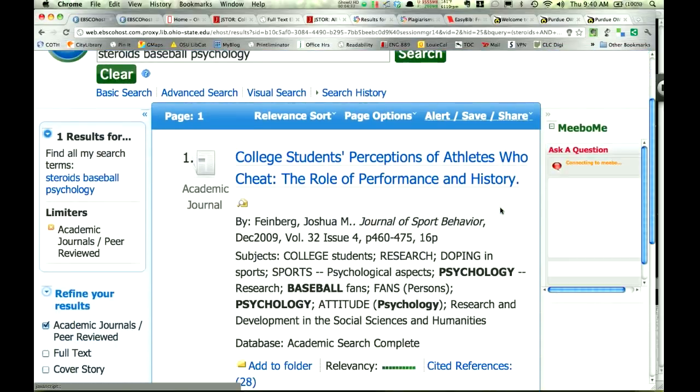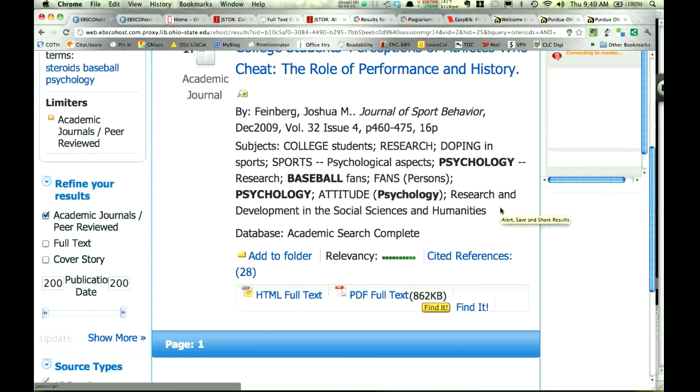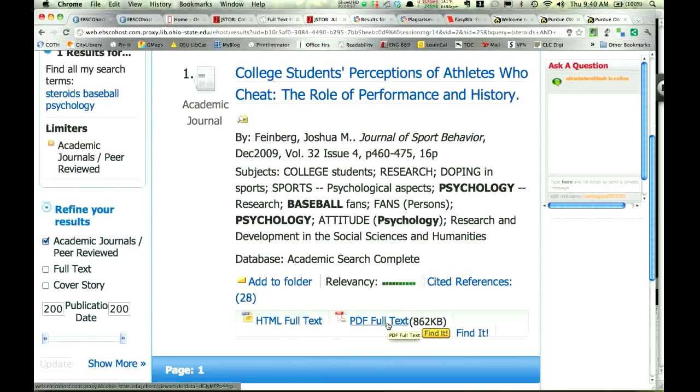And look what happened. All of a sudden, I only have 1 result. And look, I could click on this link, PDF full text, and I would be able to access this paper. Now this is not exactly what Cody was looking for as far as I know. He's not looking for college student perceptions of athletes who cheat, the role of performance in history, but I would encourage you to be a little bit flexible. Remember, good researchers are flexible.